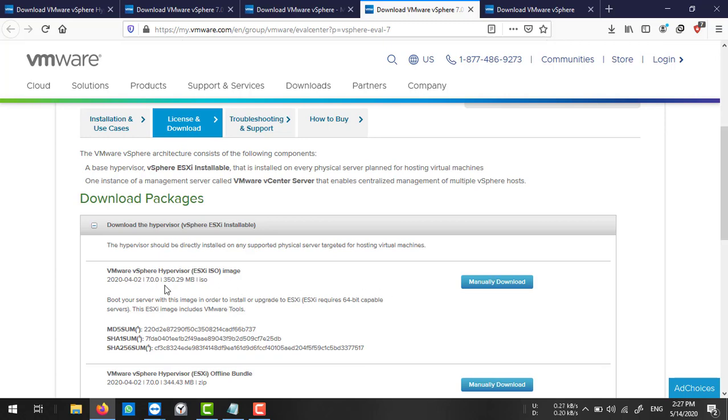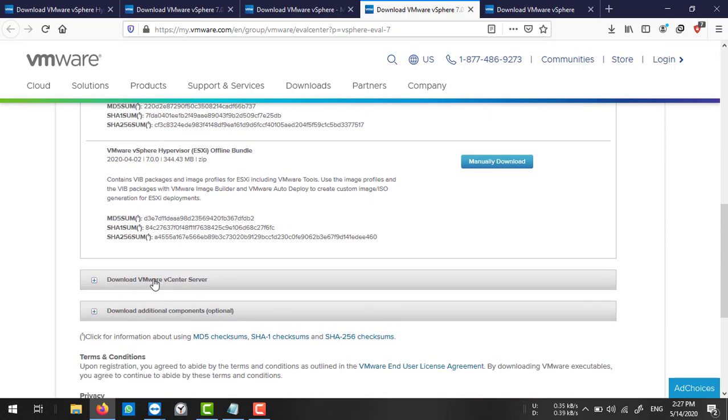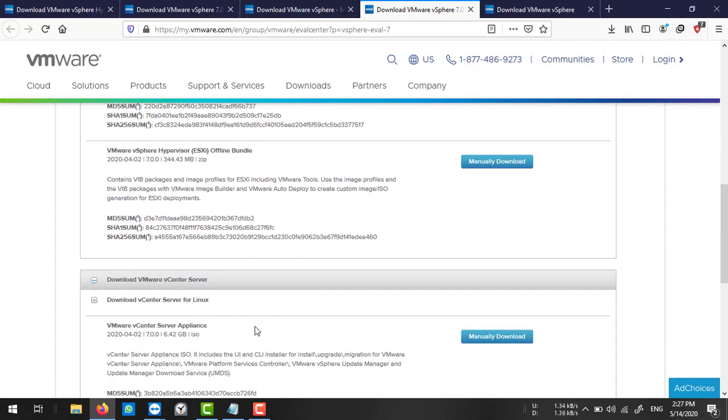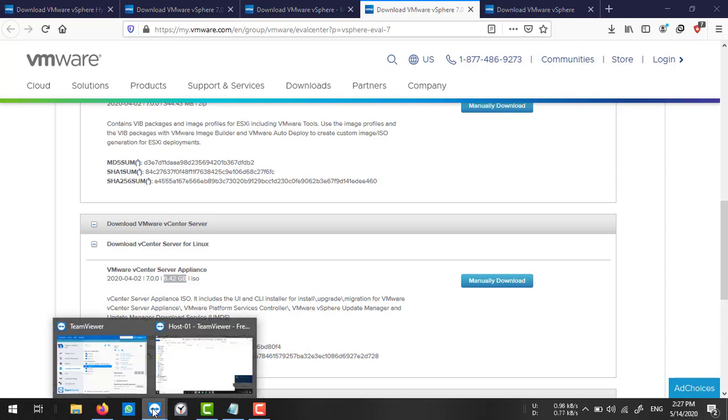You need to download this one, not the offline bundle, download this file from here. And similarly you need to do it for vCenter. So after registration you can download your vCenter appliance from here. It's approximately 6.2 GB. Okay, so I have already downloaded those two ISO images on my host server, and I have already downloaded my Windows server image.